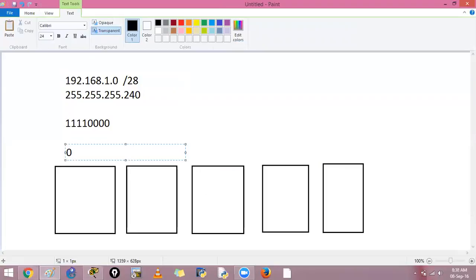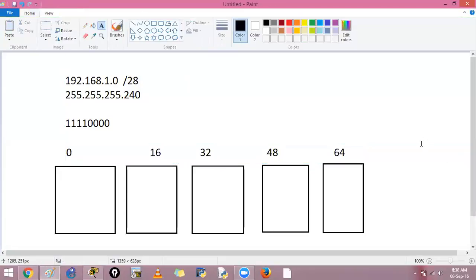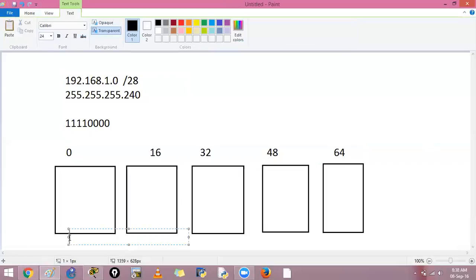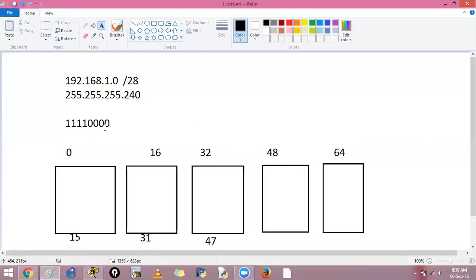One network starts with 0, another starts with 16, another with 32, then 48, 64. If you know the table of 16, this is the table of 16. So I will have 15 as a broadcast here, 31 as a broadcast here, 47 as a broadcast here. How many sub networks will I get? 2 raised to the power of 4. 2, 4, 8, 16. 16 sub networks you will get. Clear? Getting the point?